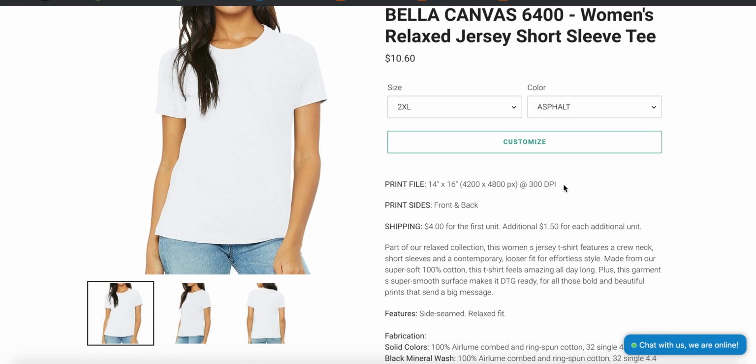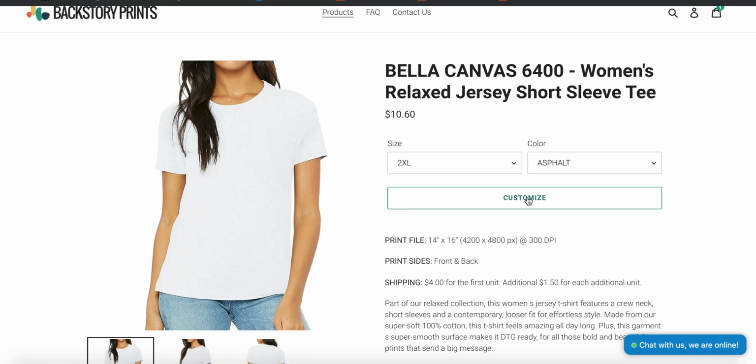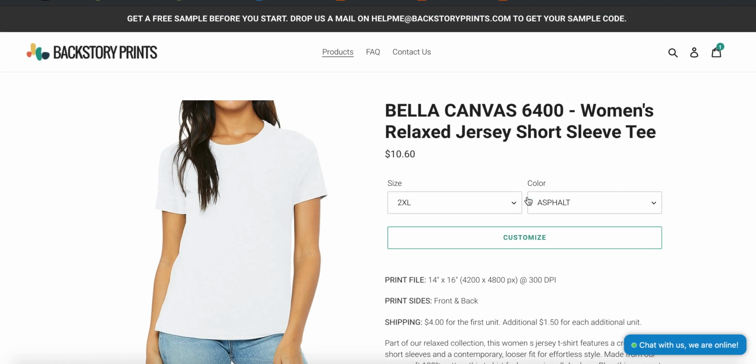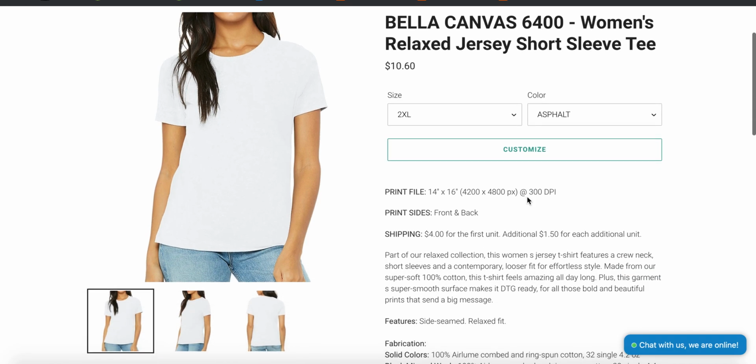Another thing I need to bring your attention to is the print file. For this tee specifically, we need a print file 14 inches by 16 inches at 300 dpi. 300 dpi means that it's pretty high resolution, and the print will turn out really good. Also, whatever design you submit, make sure that it's always a PNG. If the image has a background, your print is going to have a background. So make sure that your images are PNGs.